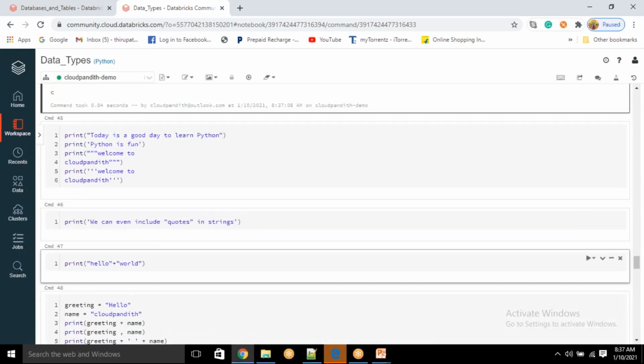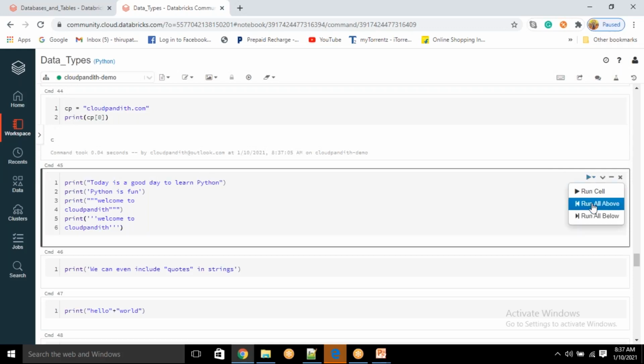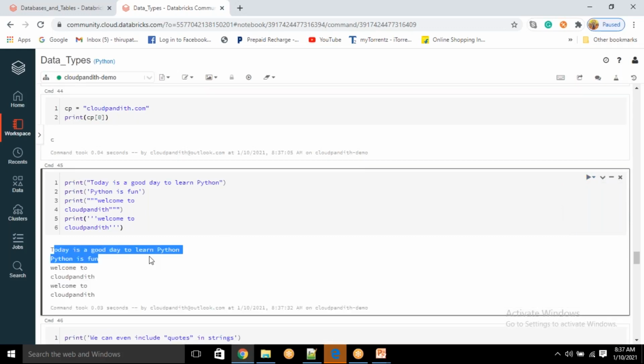Okay. Next, see, today is good day to learn Python. Today is fun. Welcome to Cloud Pandit. Now you see here, it's a double quote. This is a single quote. This is triple double quotes. This is triple single quotes. So you can print a string in 4 different ways in Python: single quote, double quote, triple double quotes, triple single quotes. Okay, run cell. See, today is good day to learn Python. Python is fun. Okay, welcome to Cloud Pandit.